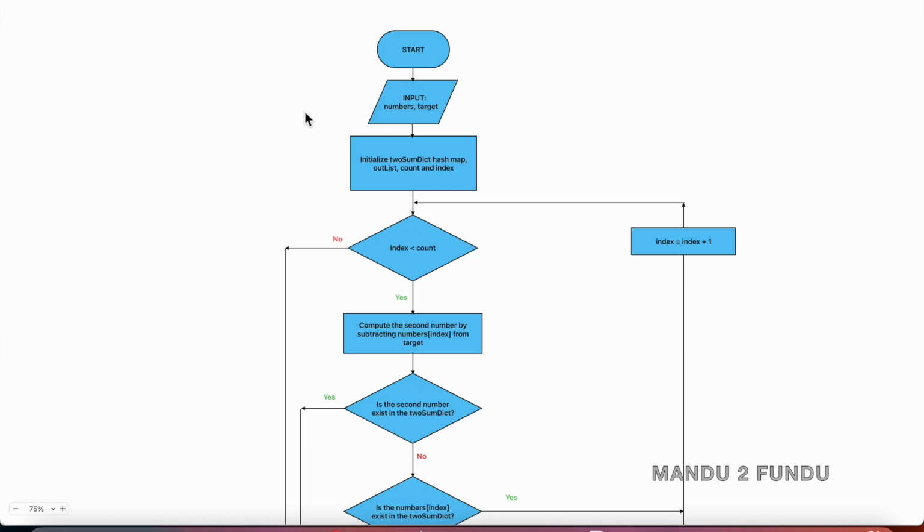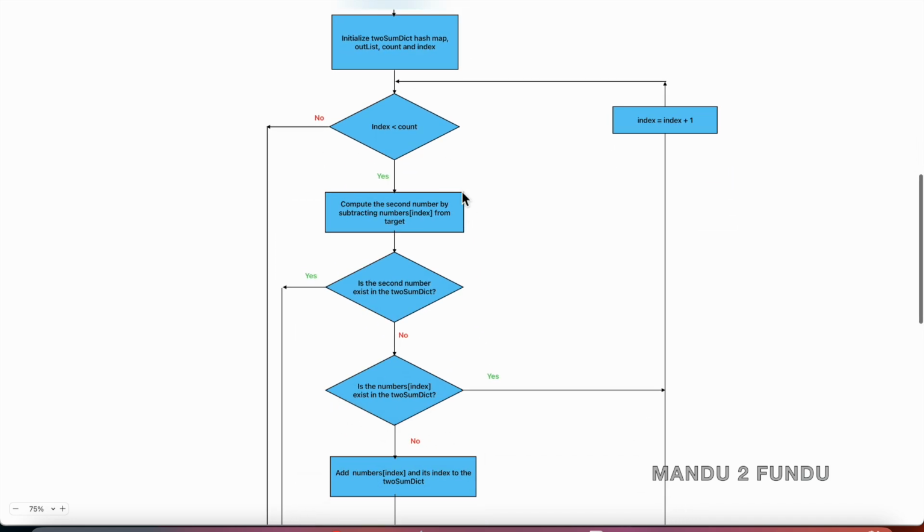Input for this procedure is the numbers array and the target value. First we initialize the two-sum dictionary hash map, then the out list, and the count and index variables to be used in the for loop. The count will be set to the number of elements in the numbers array. Then we enter the for loop. We check whether the index is less than count. If so, there are some elements to be processed.